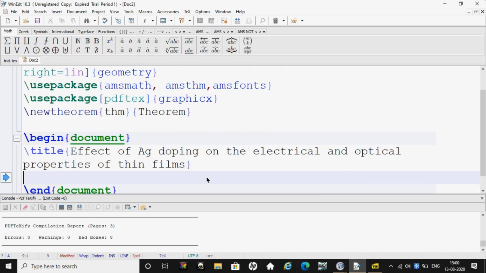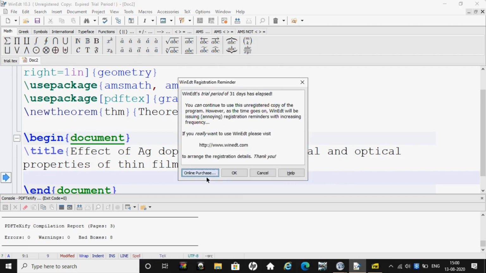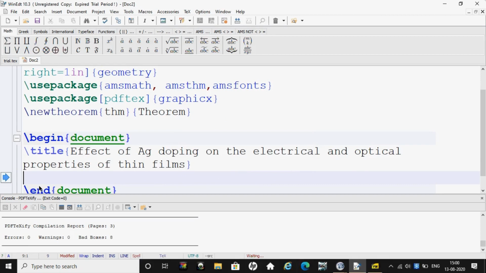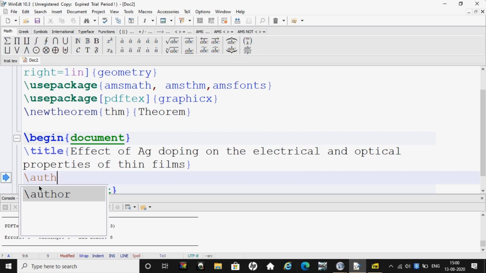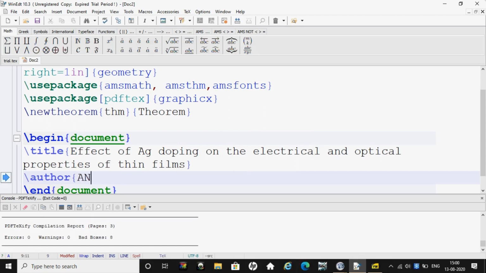Then we have to add the name of the author. For that we have to use \author, and then we have to insert the name of the author. For example, I am writing here Anup Thakur. Now I am using double backslash because by using this double backslash, whatever I write will appear in the next line.